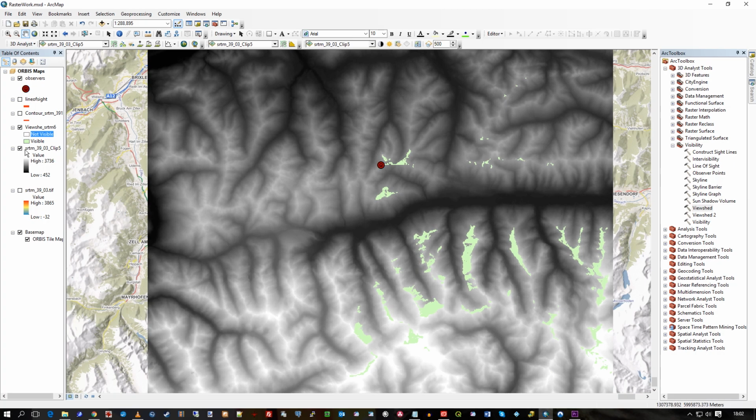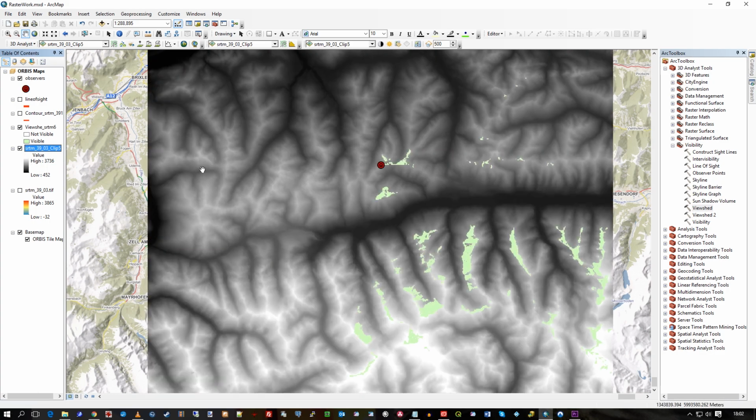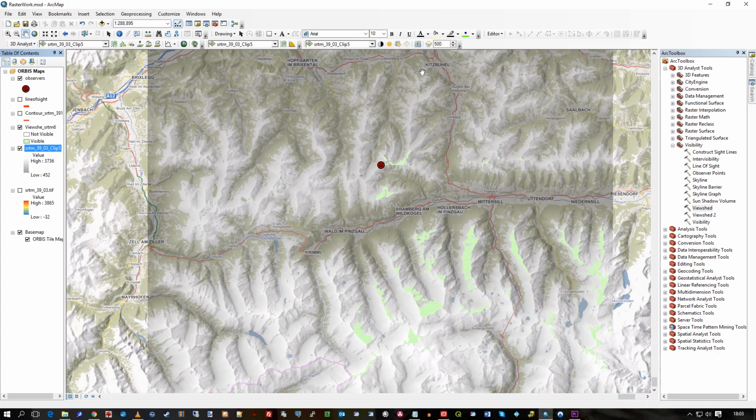and now I can see straight through. In fact, if I turn off my SRTM clip, you can see all the green cells, the raster areas that can be viewed from this point. I can turn the full SRTM back on, and you can see all of that. Let's just reduce transparency a bit, and then you get the whole picture now.